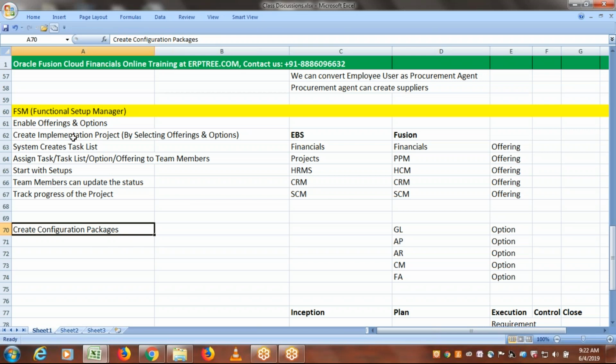to another instance. Even if you don't create an implementation project, by default there will be a task list which we can access from a different window. The assignment is not possible. Yes, setups anyway we can do. The team members cannot update the status, and you cannot track the progress of the project.